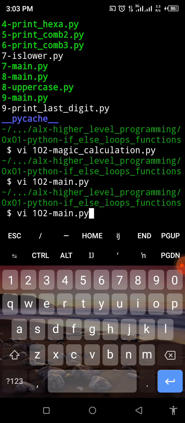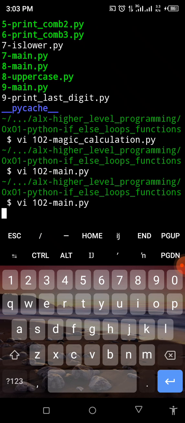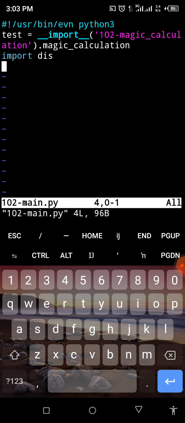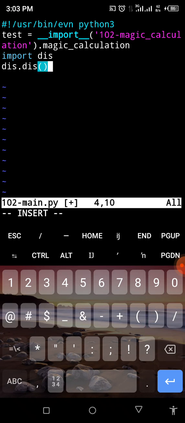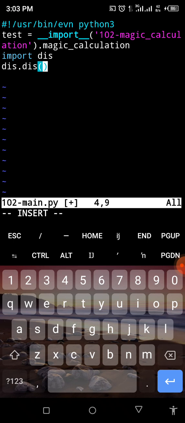So I'm using this to get back. Then I'm going to open the function. Inside it I'm going to pass test inside the function parentheses. Now I am going to put WQ there.